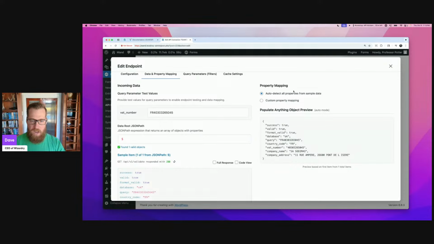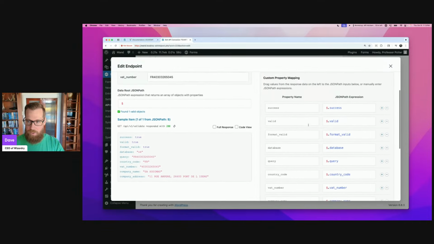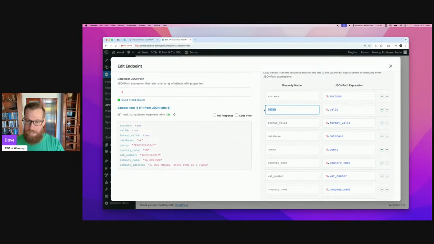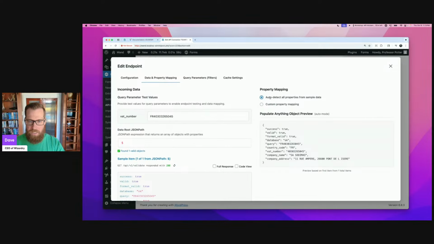Now the property mapping, this is essentially what allows you to say, hey, this is the specific data that I want. This response is so simple, we're just going to leave it as is, but you can go in and customize the response. If you only want to return a specific property, for example, we're only going to actually end up using this is valid property. But again, just for simplicity, we're just going to leave this intact as is.